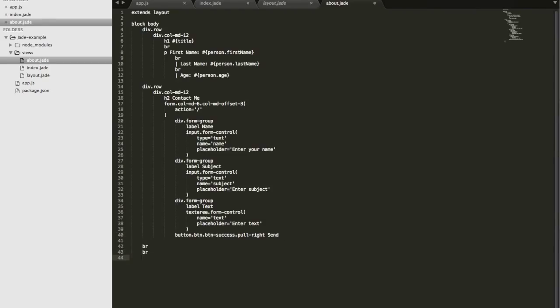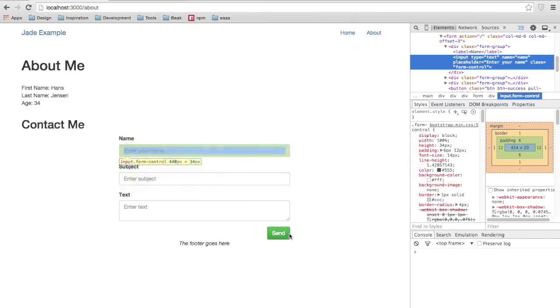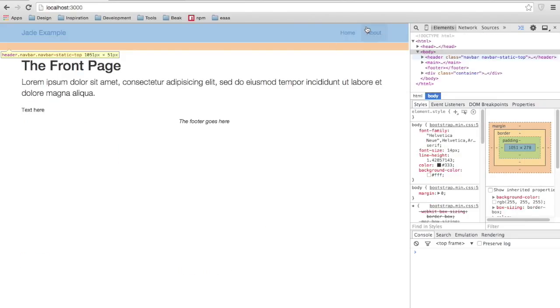For fun, or to show you how to make an a tag, we can do a back button like this, a.btn-primary, and then the href like that, and the text back. So now if we click on back, we should go back to the front page, and voila.